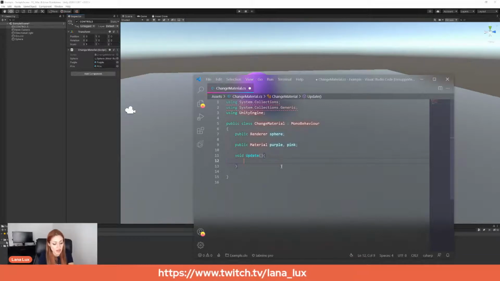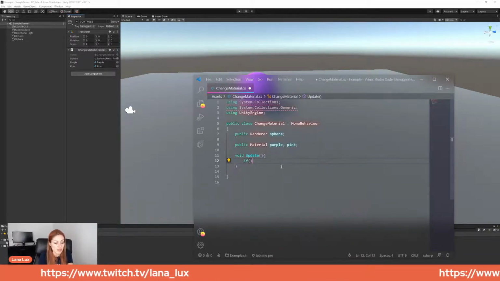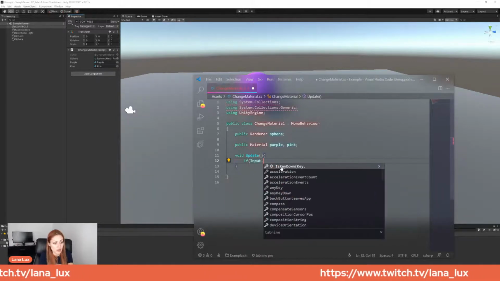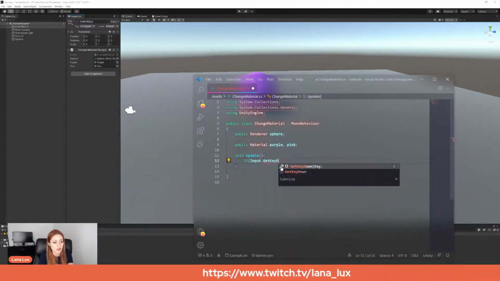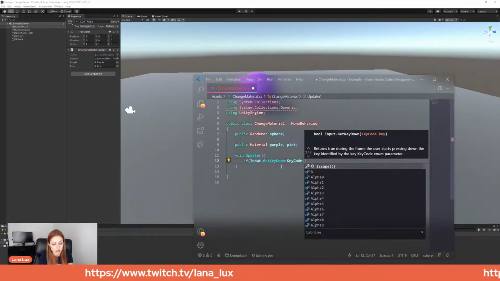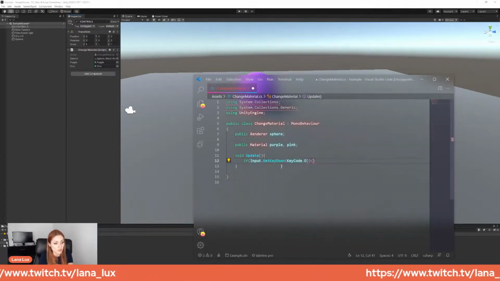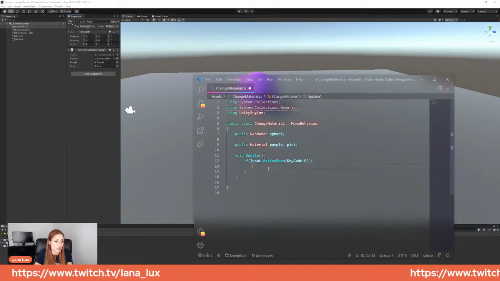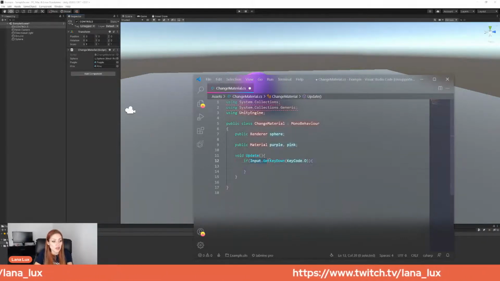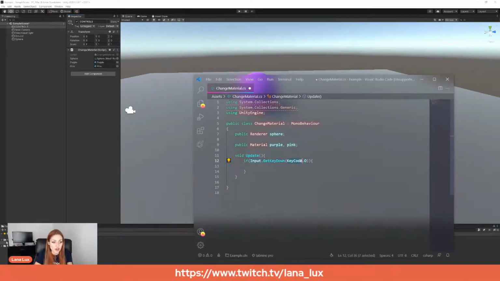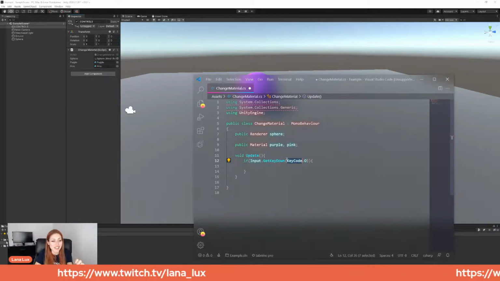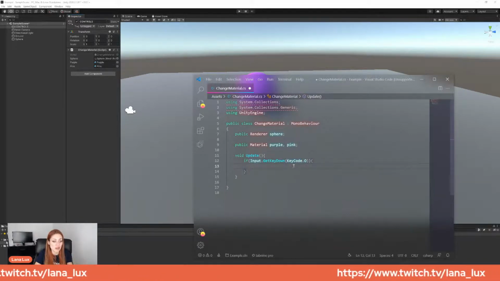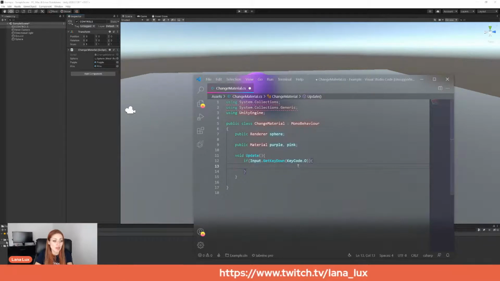Within that, we're going to say if, and in brackets, input dot get key down, key code, and we're going to use the letter O. So this is an if statement. Some of you who are familiar with programming already will be familiar with this from other languages or C# itself. Input is from Unity, get key down is from Unity, and key code is how we distinguish which key is going to be pressed. Whenever something's pressed, it will run. Whatever happens inside these brackets will be run when we press the O because it's continuously checking for it.